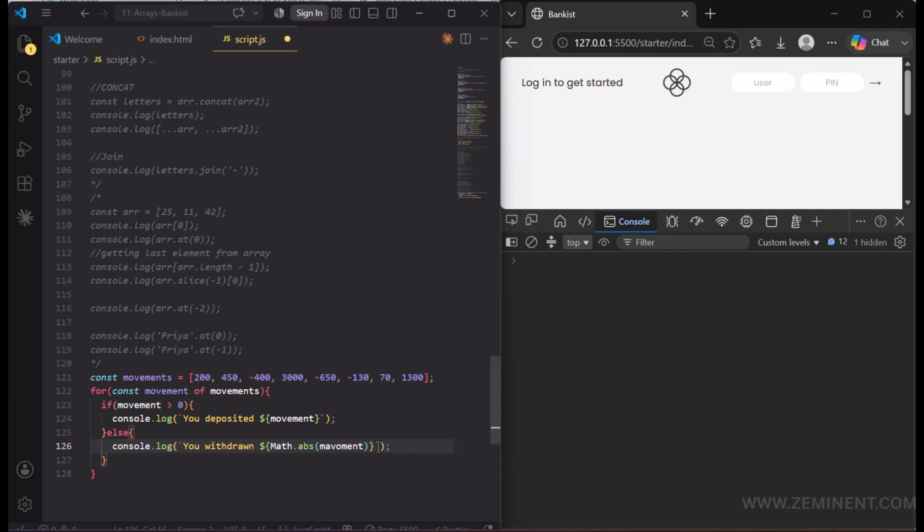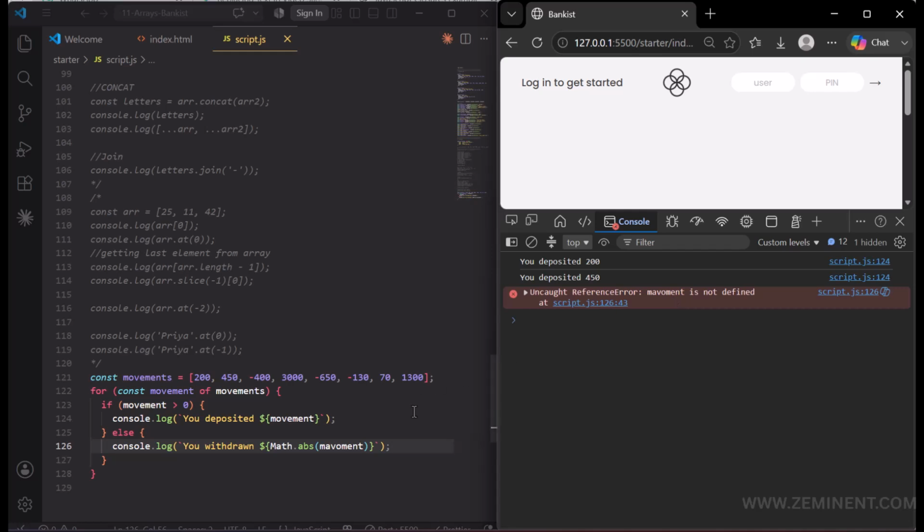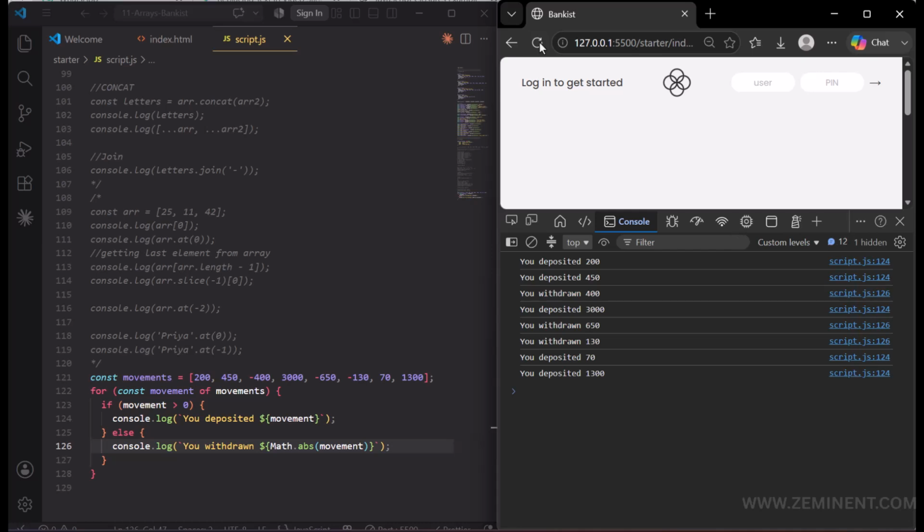Now this solution works perfectly. Let's check the movement spelling here. Now we see that all positive values are deposited and the negative values are withdrawn. But now let's finally learn how to use the forEach method to achieve the exact same thing, but in my opinion in an easier way.